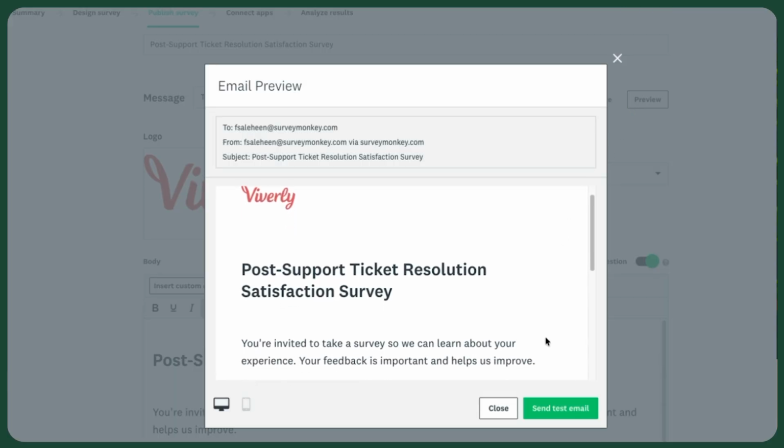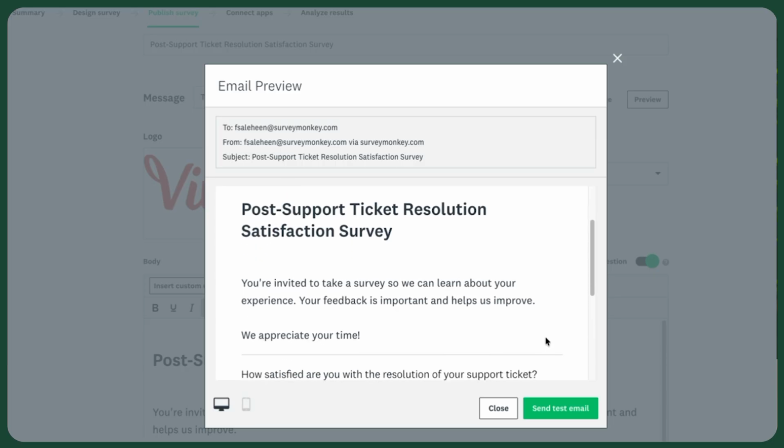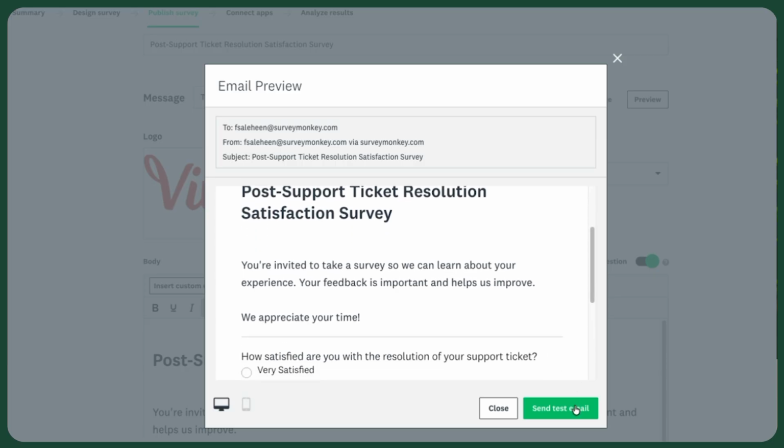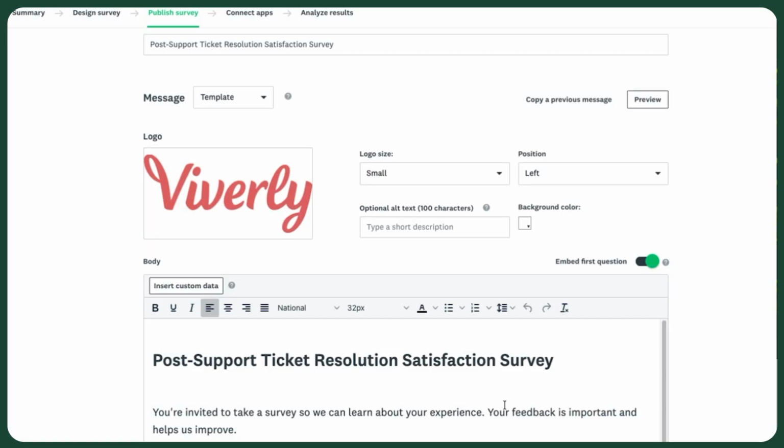But of course, you can tweak the tone in seconds to make sure it sounds like it's coming from you and matches your brand's tone and personality.